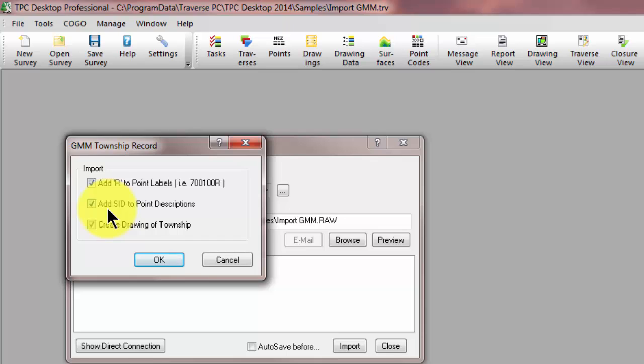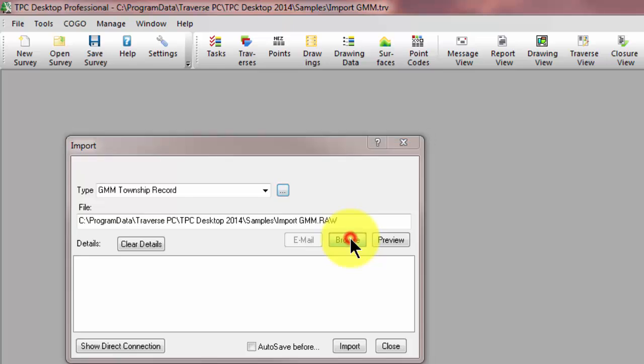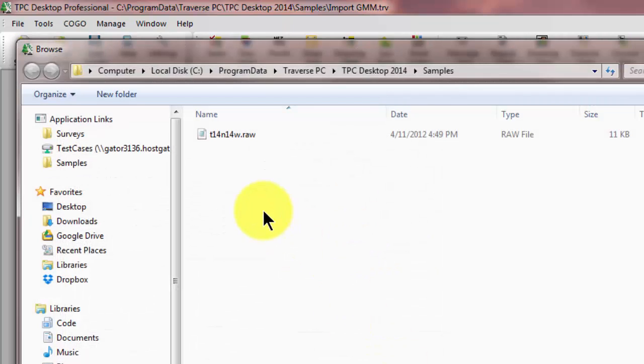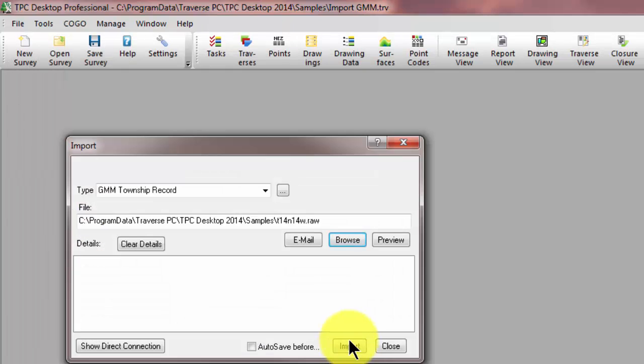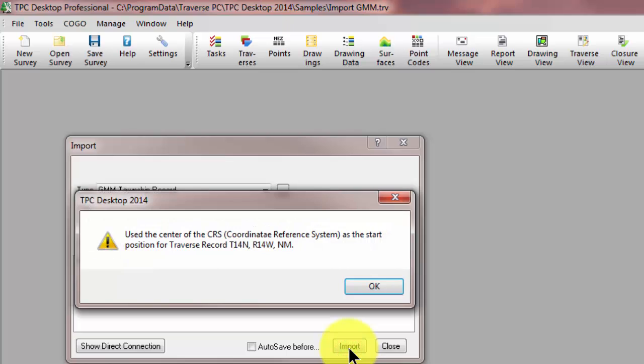We can add any SID data to the point description. Okay, so this is source identifier information. It'll end up in the description. And we can also create a drawing of the township. So these are the settings we want. Let's choose OK. Let's browse. Traverse PC takes us back to the samples folder where we've got our raw file ready to open. So let's choose that file and choose Import.